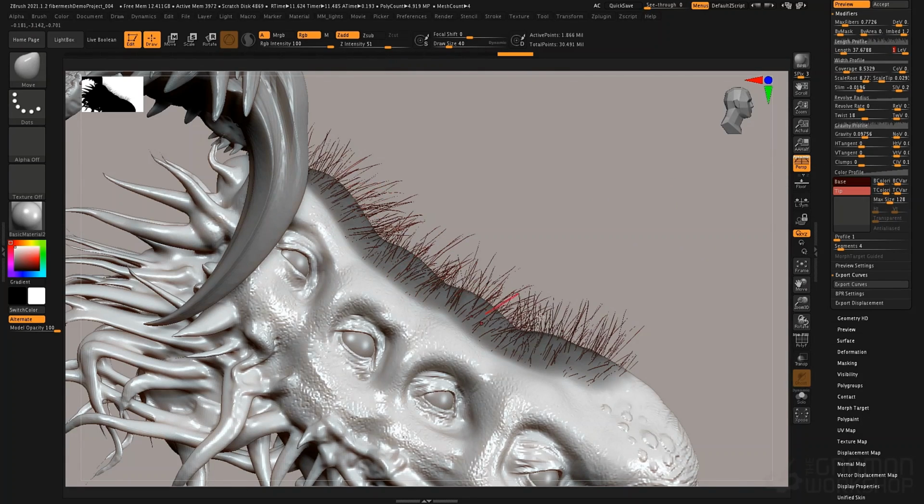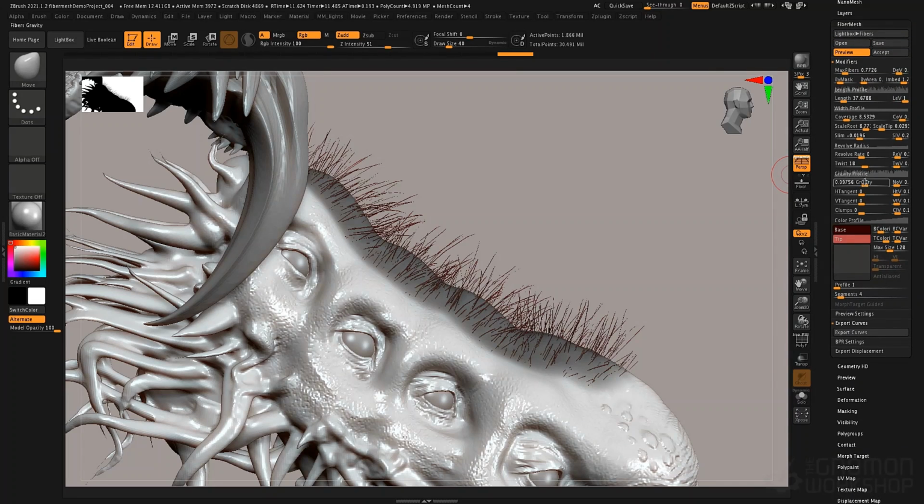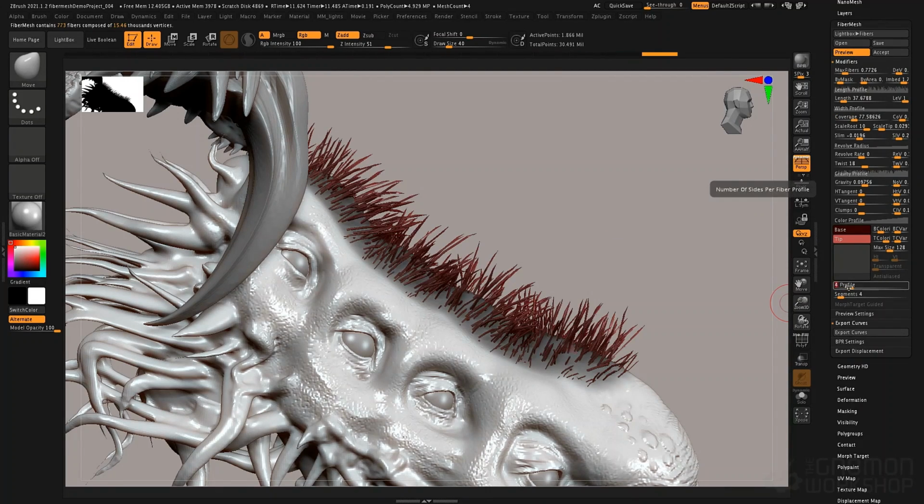So I've laid out these spines. Now I want to give them some thickness. So I'm going to go to Scale Root. Let's turn Scale Root up. Let's turn Coverage up. Now coverage again is going to give me a thicker sort of spine. And I'm going to set profile a little bit higher. There we go. Let's scale root down.